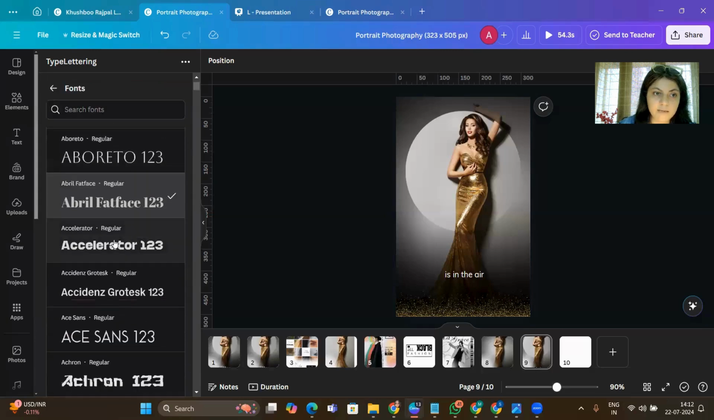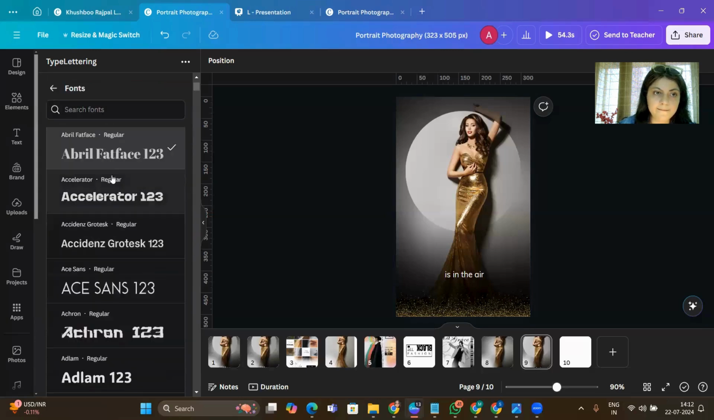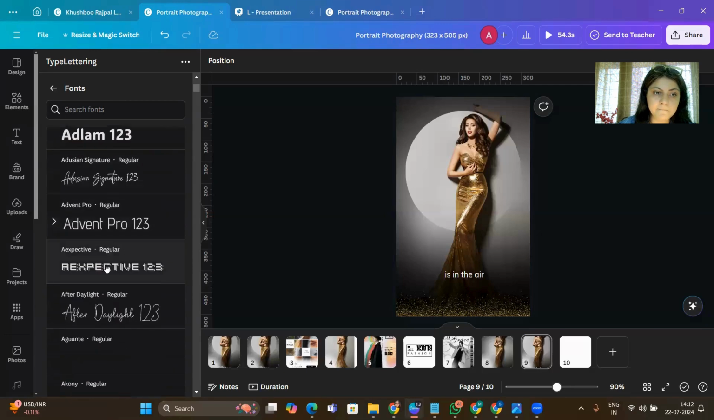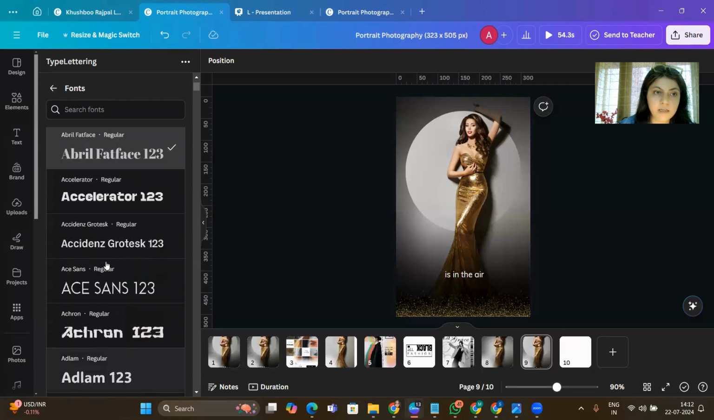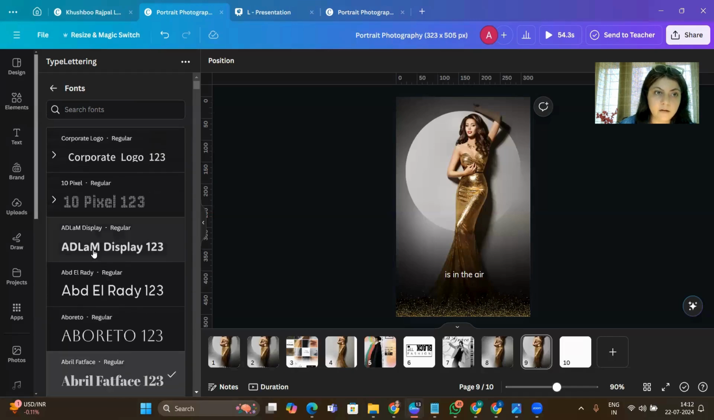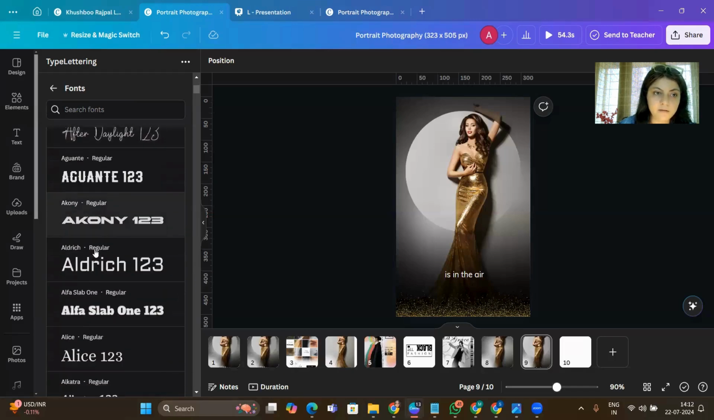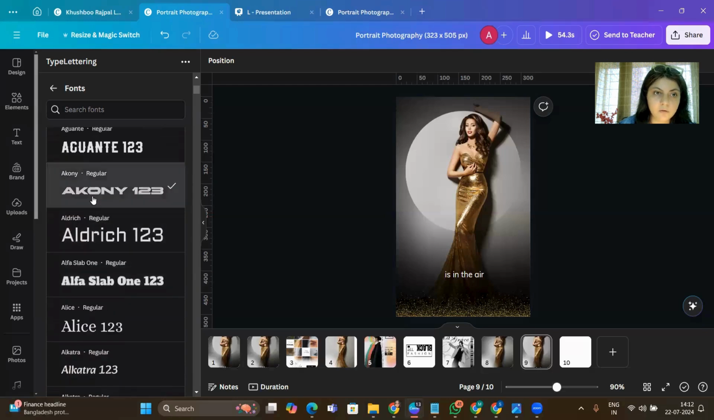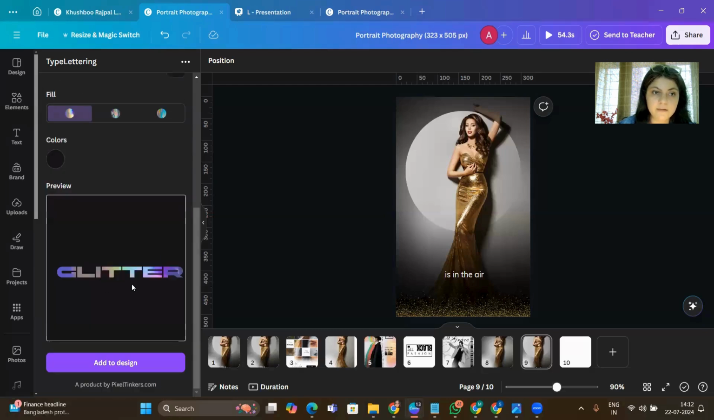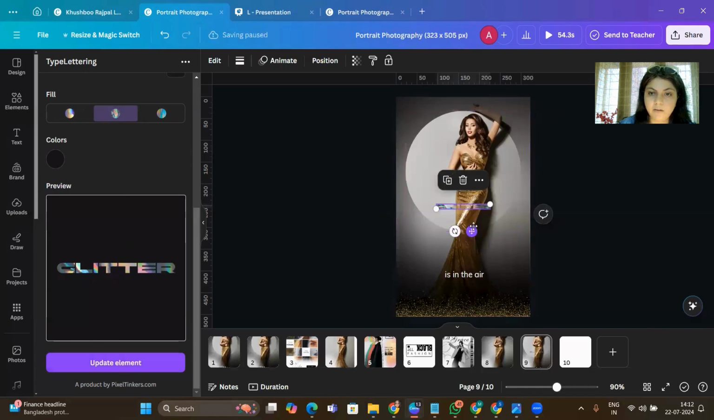April Fat Face, I'm not liking somehow. I want a little thicker font so that the glitter effect is very prominent. Glitter. And you have three options of how the glitter looks. You can see the changes here. There are three types of fill they have given. One is this, and one is this. I'm liking this one, so I'll add it to the design. You see, you will get this effect here.